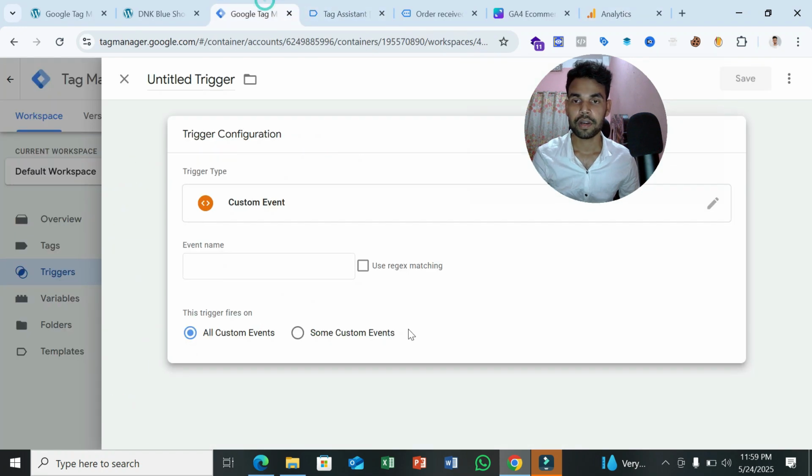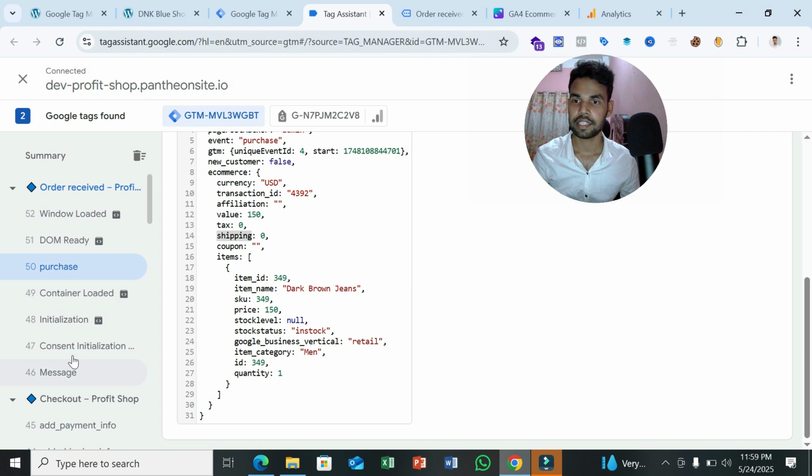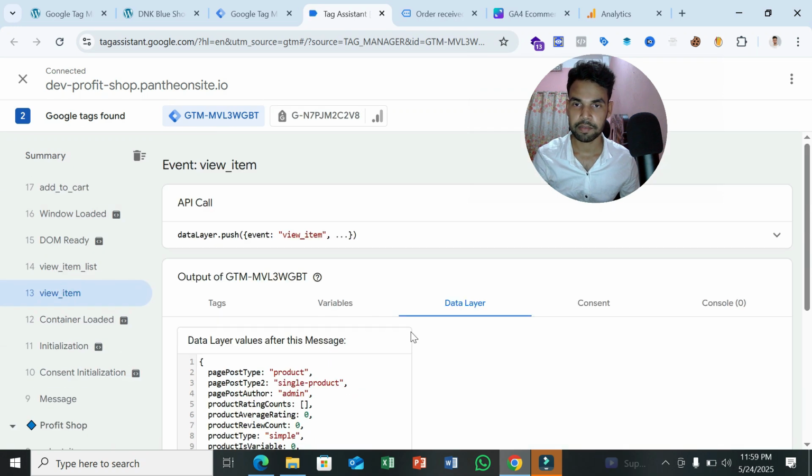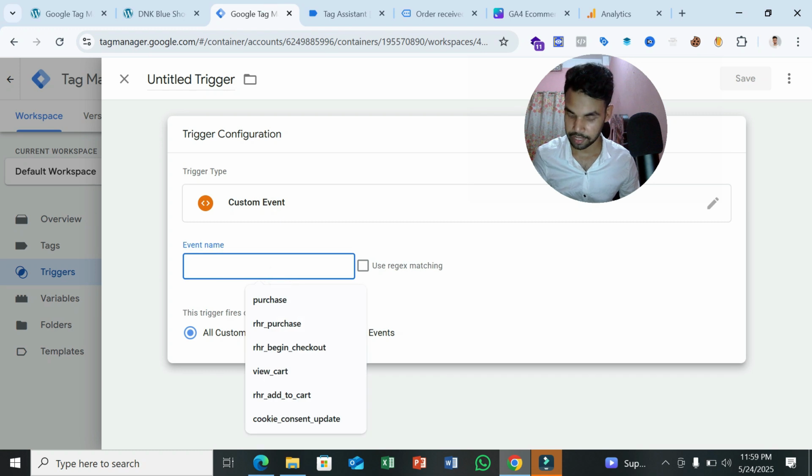So I like to create 4 triggers because I want to track 4 activities, like how many audience visit the product page, then add to cart, then checkout, also purchase. Okay, to create 4 triggers, first let's scroll down, start with view item. The event name is view item, so copy this event name and just paste this name here like this.